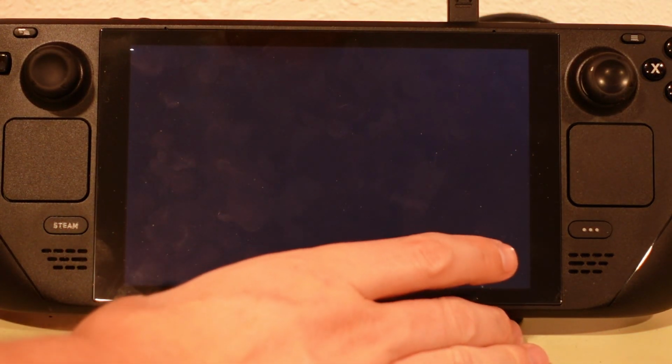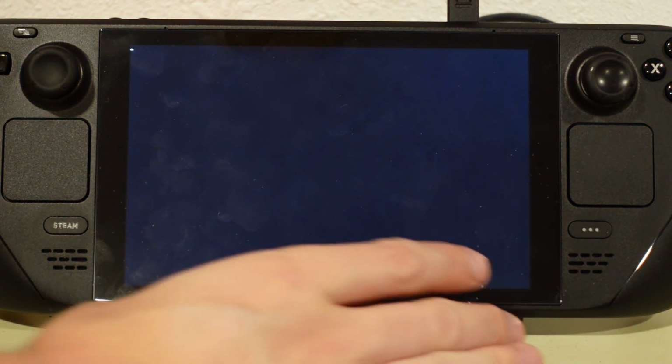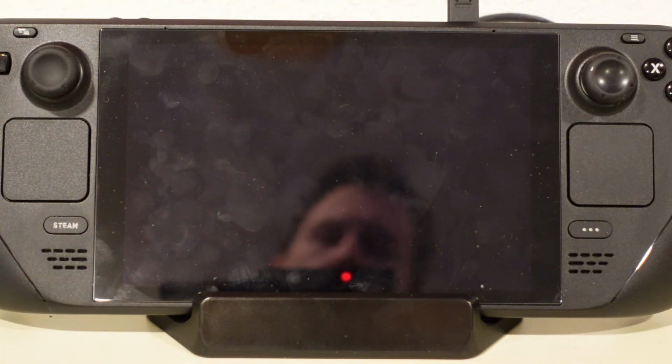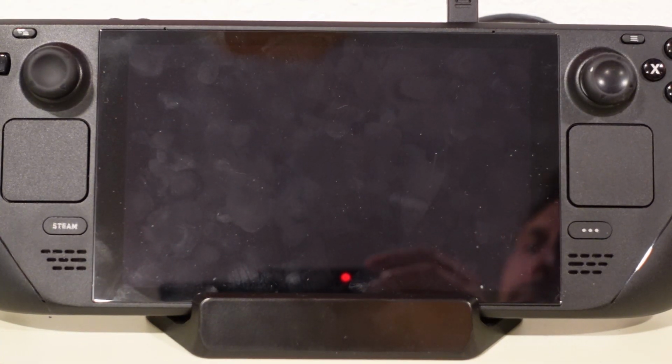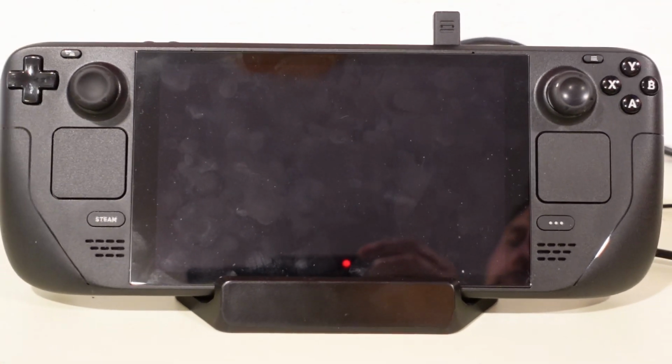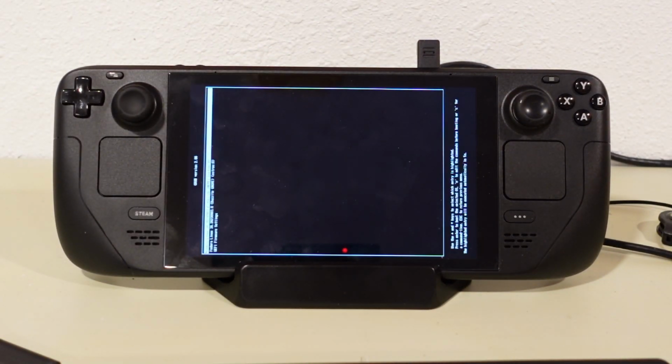So now it's going to boot up for the first time. You're going to see that GRUB menu again. You can leave it as is. You don't need to push anything. It'll just automatically boot into Bazzite Linux. And then it'll start to load.